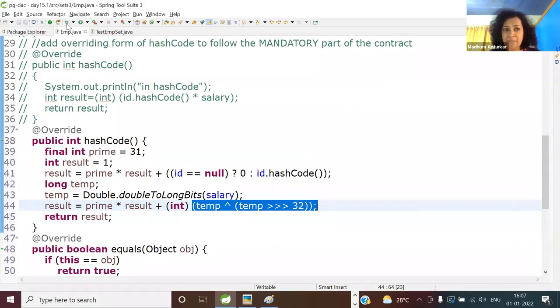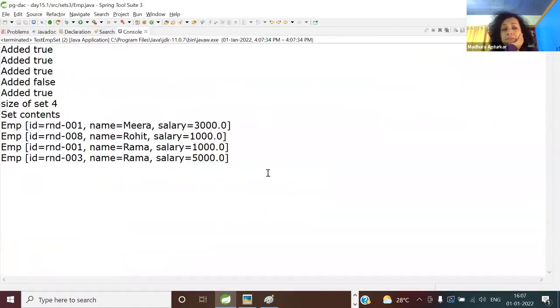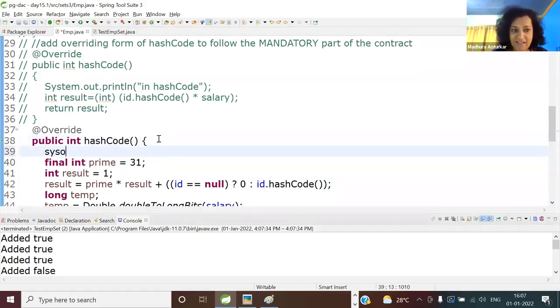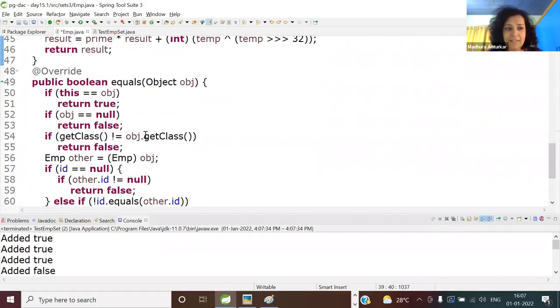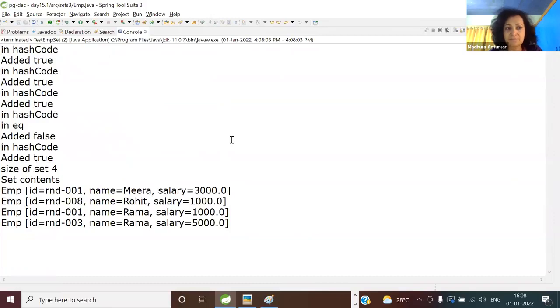And for the last time, run this application again. And now tell me, what is it? Oh, sorry, I've made a mistake. We never put in hash code and all. So please add a SOP. I was wondering why it is not calling hash code. This is the generated one. And please add it in equals as well. Okay, and run this, please. And you tell me, I'll ask you some questions.